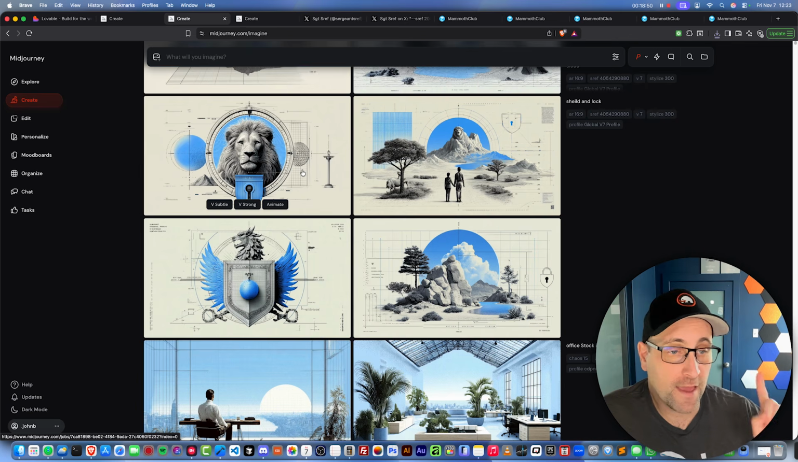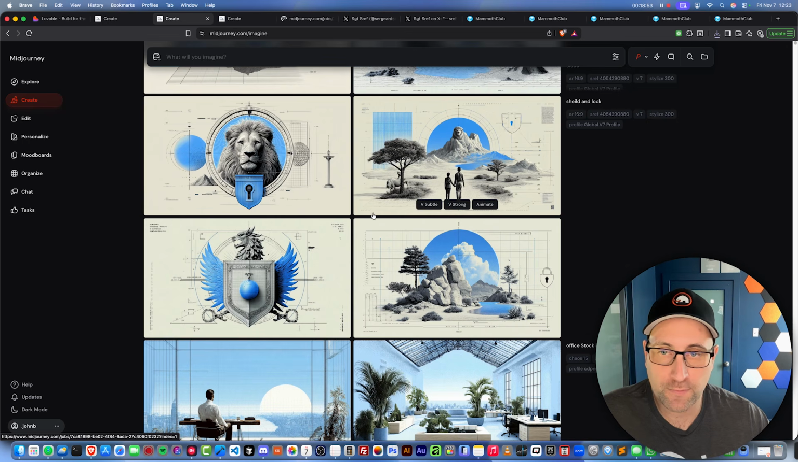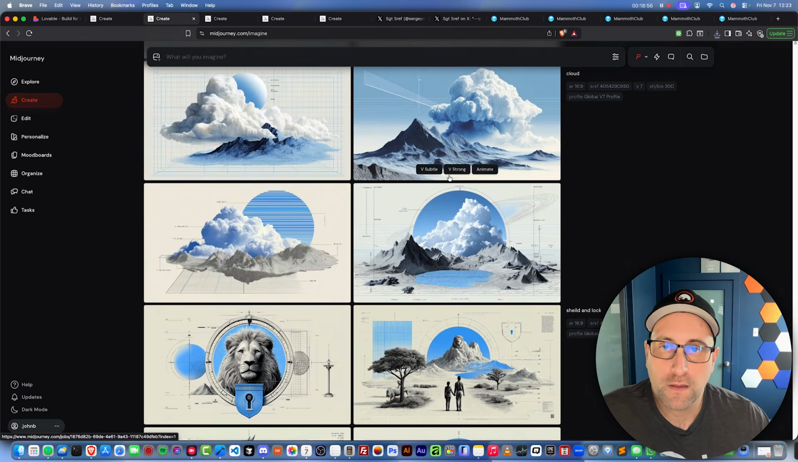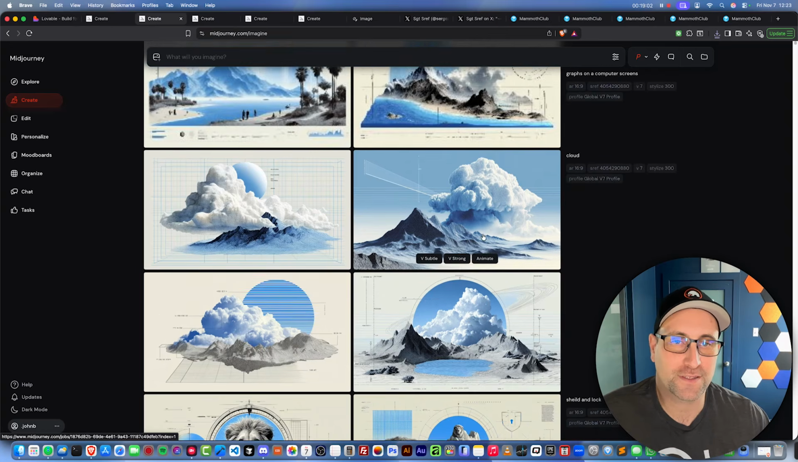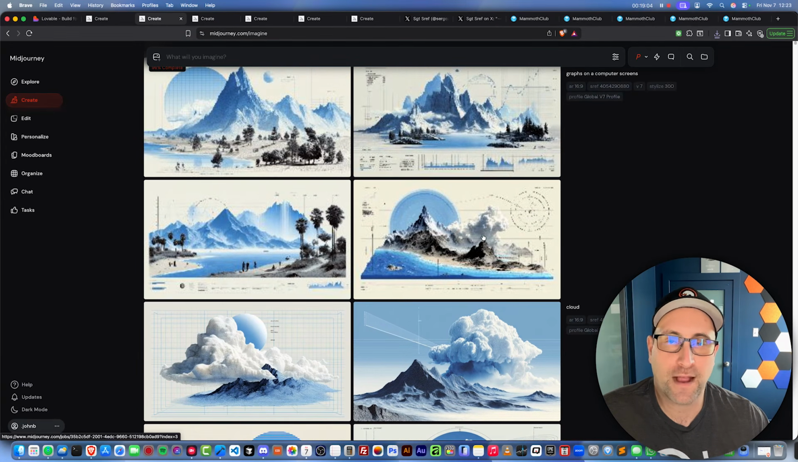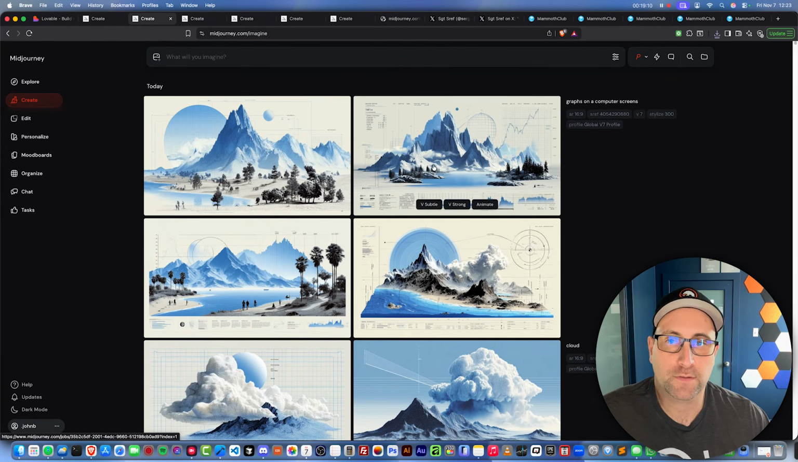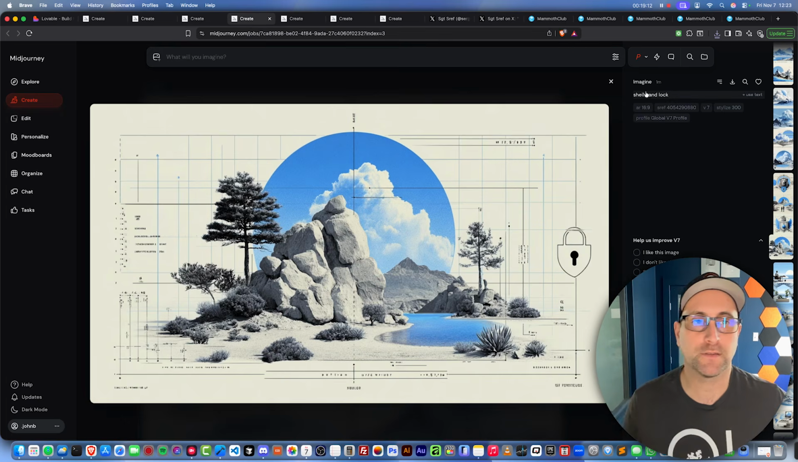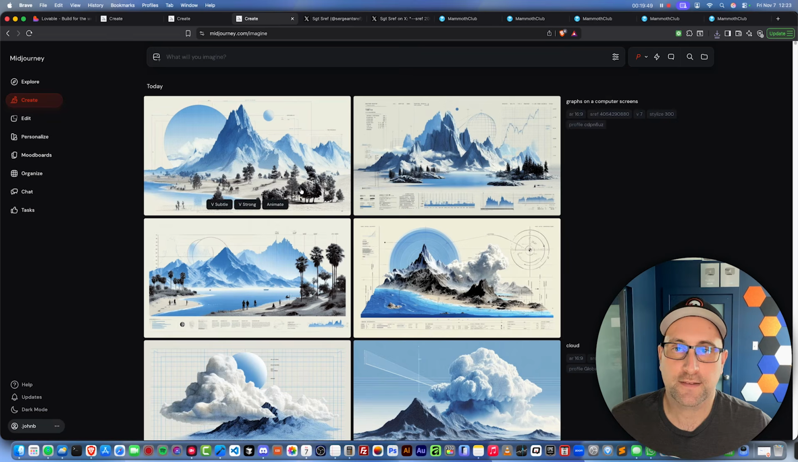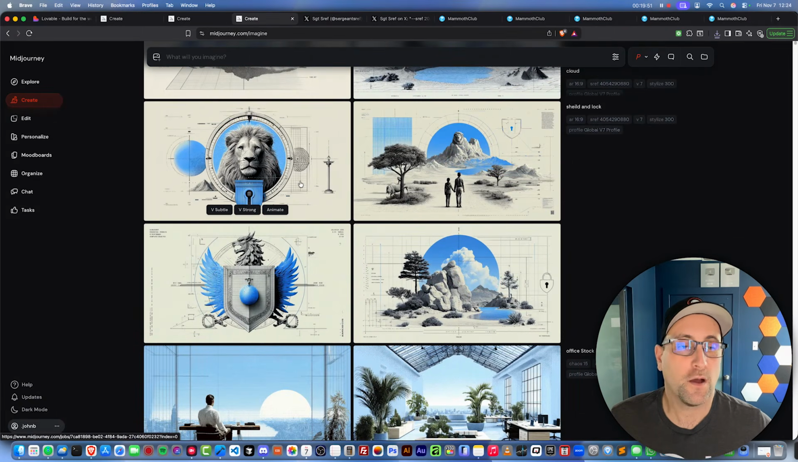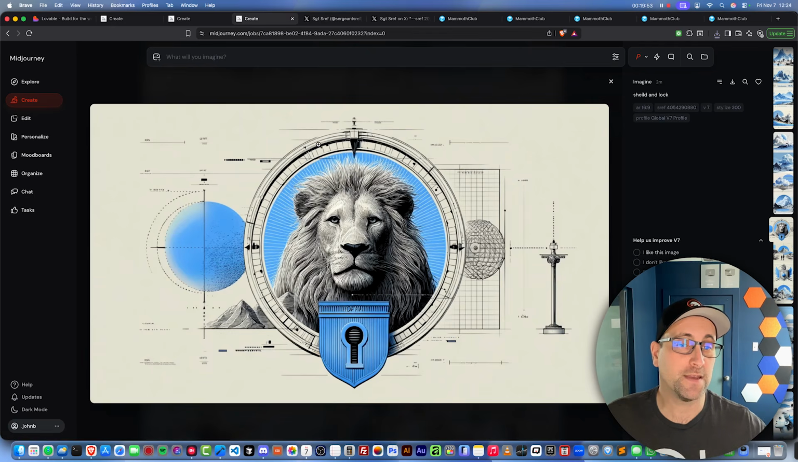Very nice. And I'm actually going to go out on a limb here. I'm going to put all of these here and cloud. Took it too literally, but still looks nice though. And then graphs on a computer screen. That one looks cool. Okay, so I'm going to download these as well. Okay, so I didn't expect this to be as good as I thought it would be.